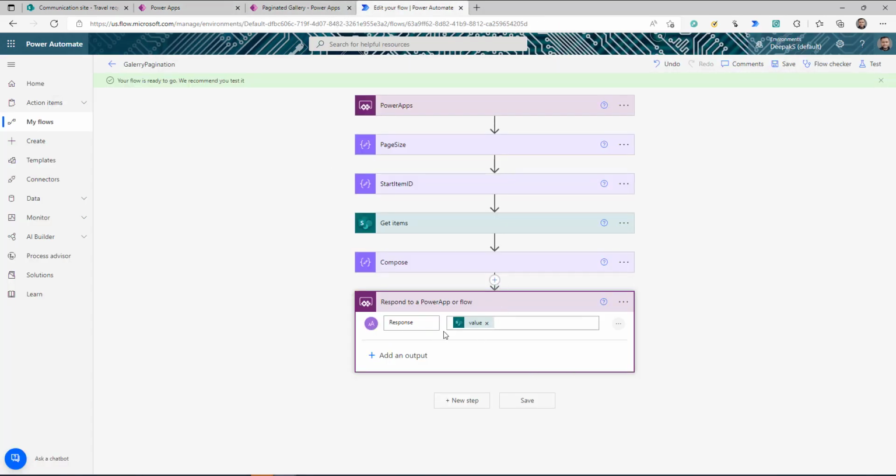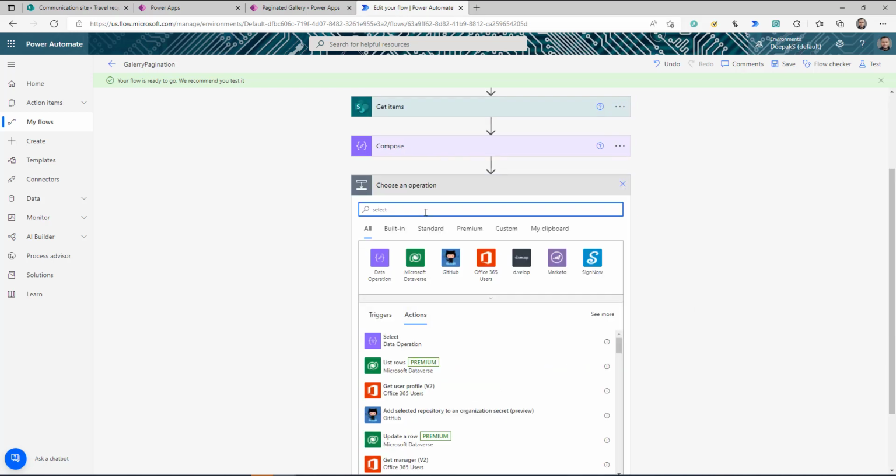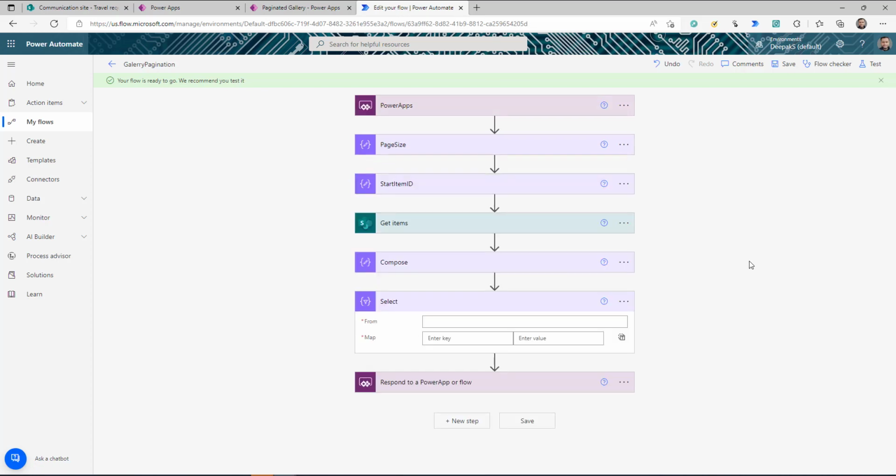Before sending the response here, I'm going to add another action and search for select, and there is an action called Select. What this action does is it allows you to create a new array or new JSON from an existing array, and then you can select the columns that you want to display or have in this new array.